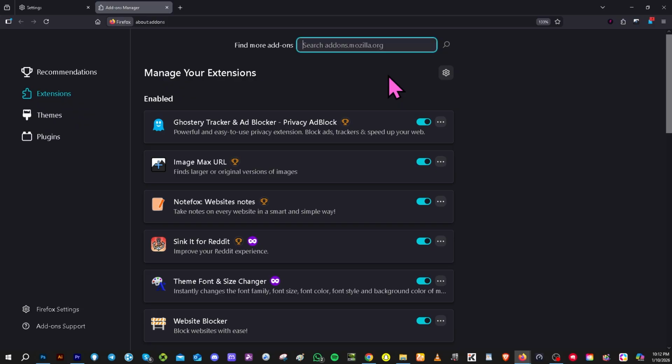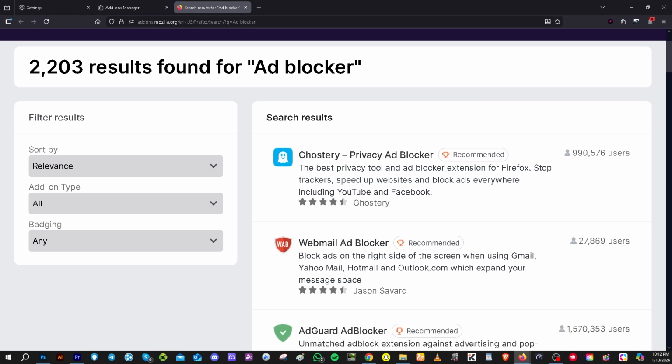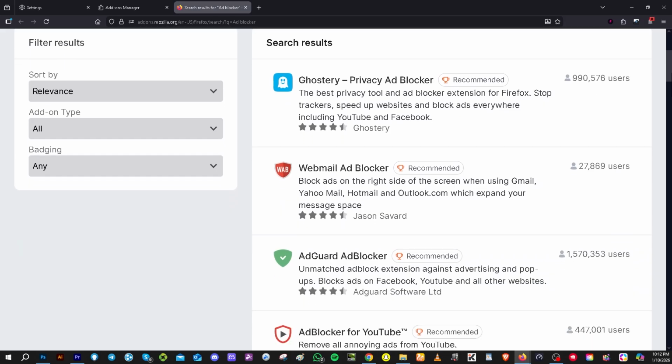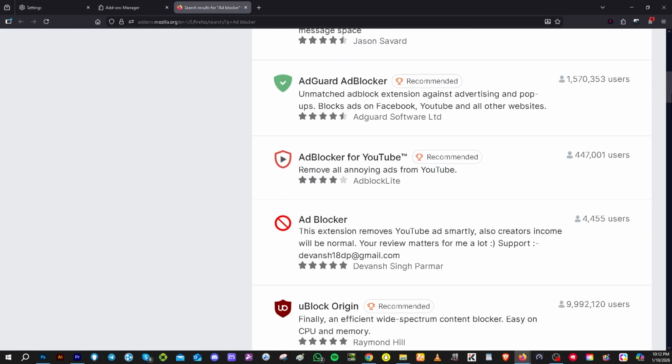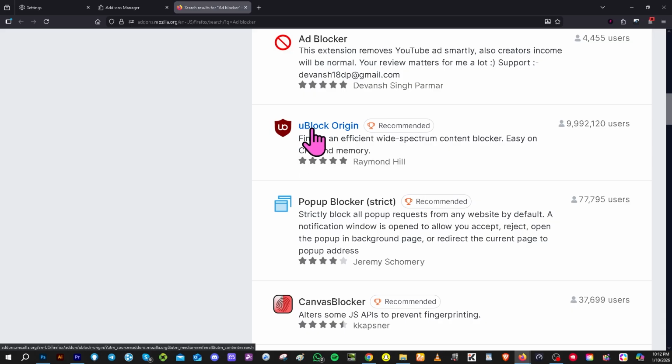For example, you wanted to add features like ad blockers. Okay, type it in. What will happen is you will be forwarded with 2,000 plus results found here in the Firefox browser add-ons. Okay, and of course from here you can simply choose the add-ons that you wanted. All right, for example, we're going to be choosing uBlock Origin, which is highly recommended by Firefox itself. All I have to do is click on it.